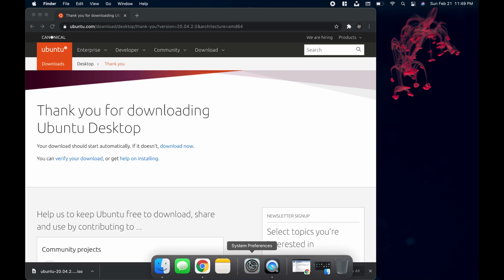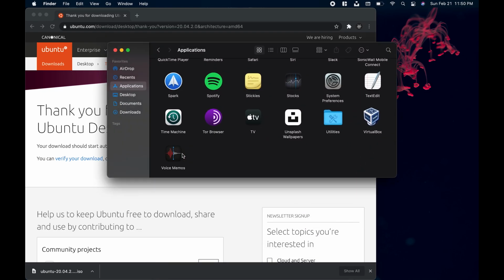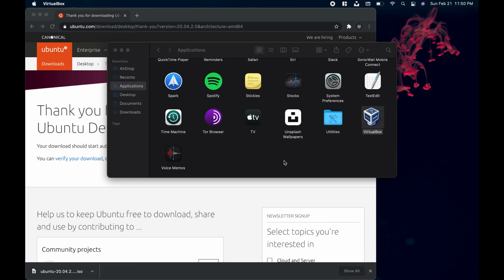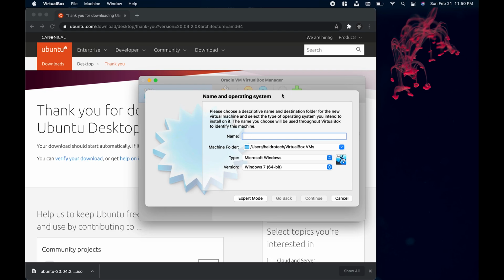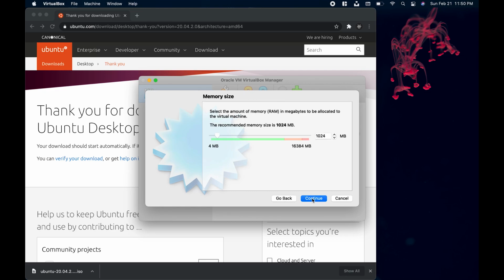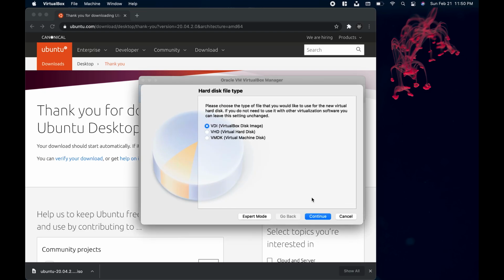Once the download for the ISO file is finished, we want to open up VirtualBox. Now click on New to create a new virtual machine. We will name this machine Ubuntu 20.04. And for memory, let's go with 6GB. You can always adjust the size of the memory later on. Go ahead and leave everything as default.